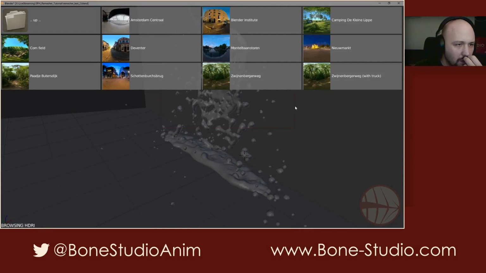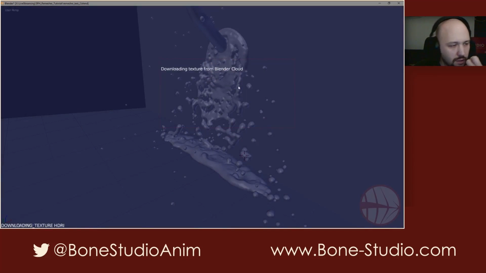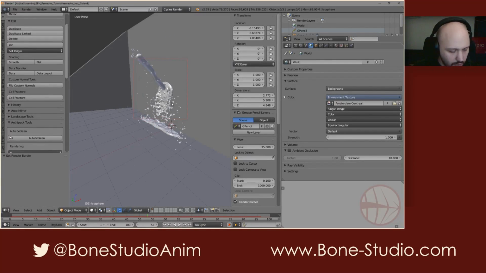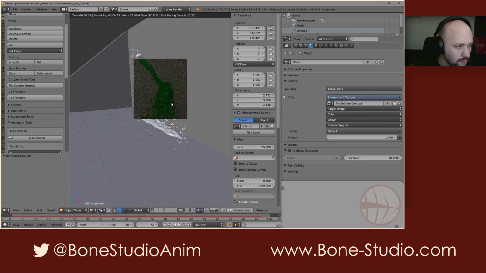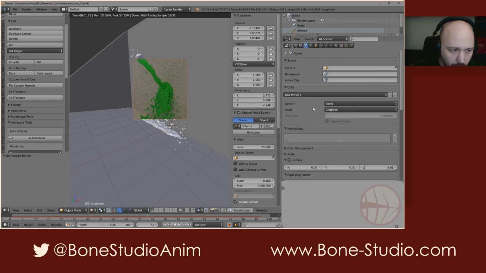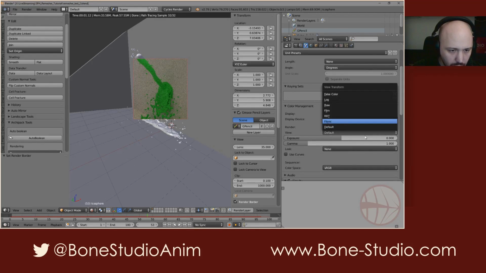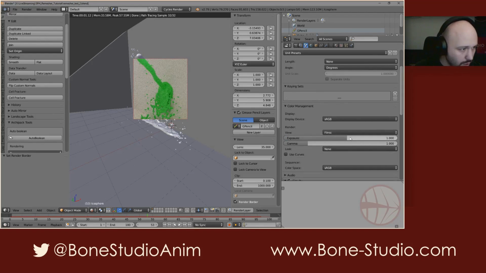And I want what landscape? This is going to be pretty even. So we configure Amsterdam Central here, and we need more strength, 5. That's okay. Let me configure also color management. This is important, and one exposure.